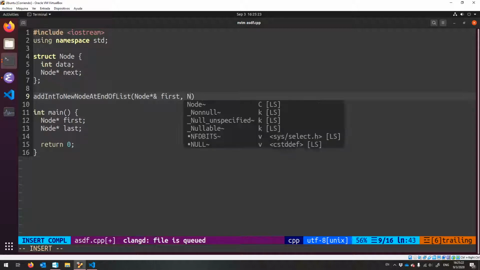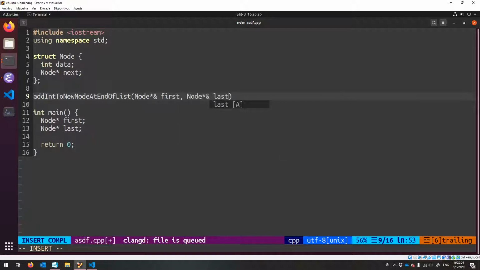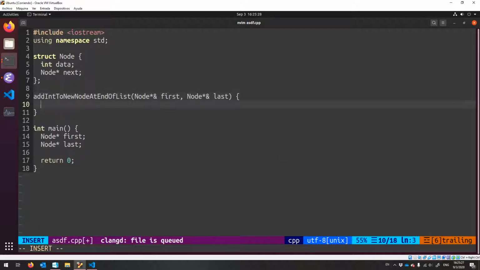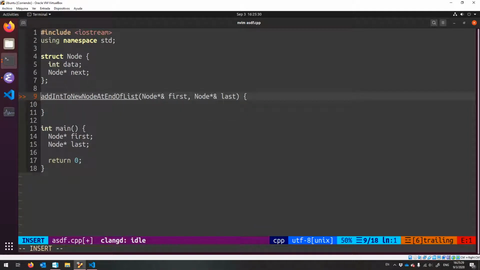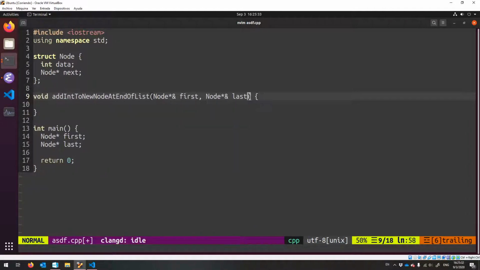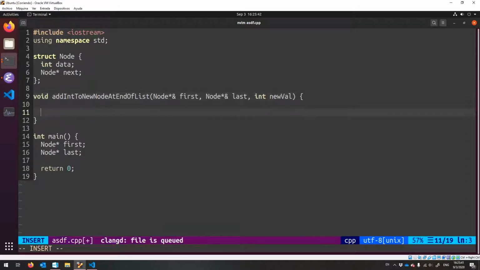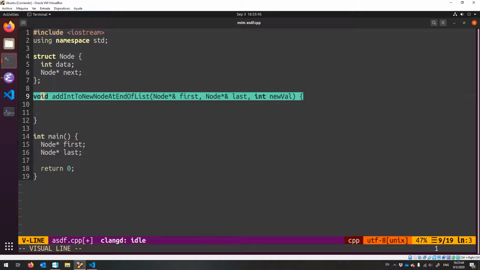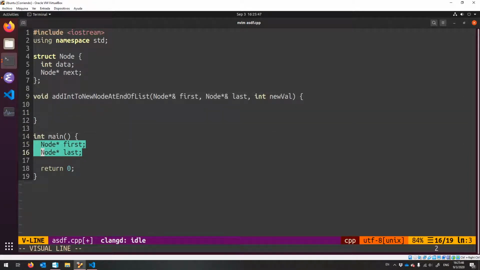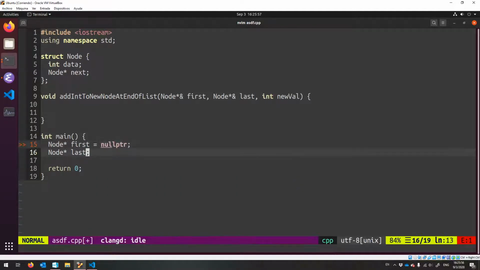A reference to them, I guess we're going to need that. And you'll understand why these are references in a second, as well as pointers. It'll be void, and we're going to want to add an integer, so new val to put at the end. Alright, so the idea is I'm going to implement pushback essentially in a non-class function. I'm going to take in the first and the last and use that to build up a list. I'm going to start my list out empty, so that means the first and the last are both null.